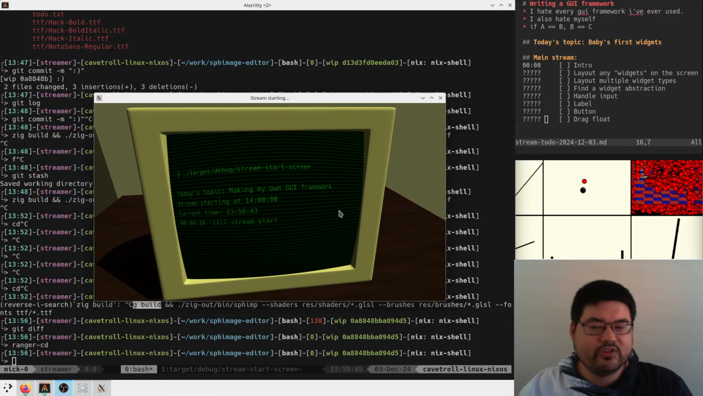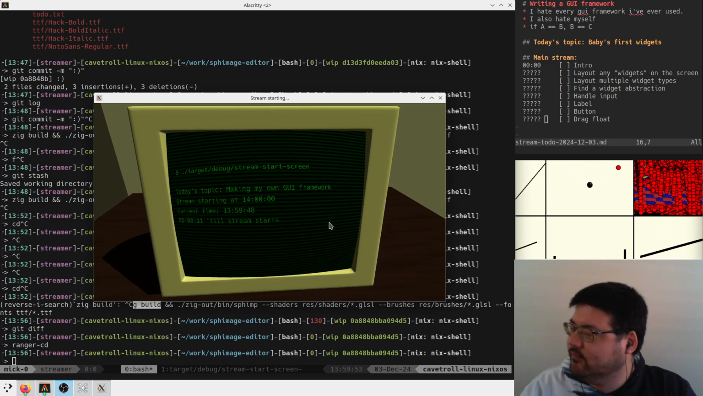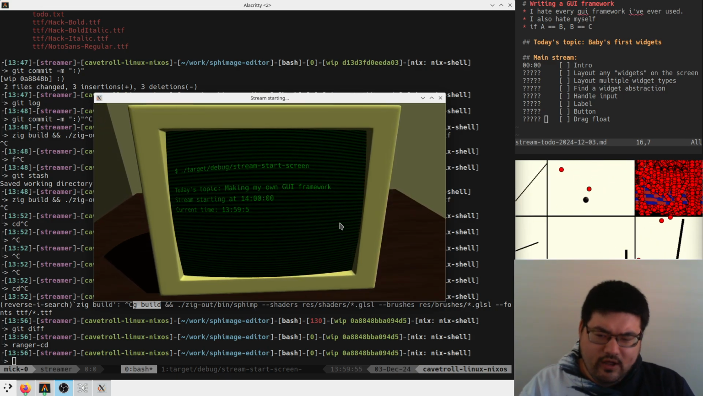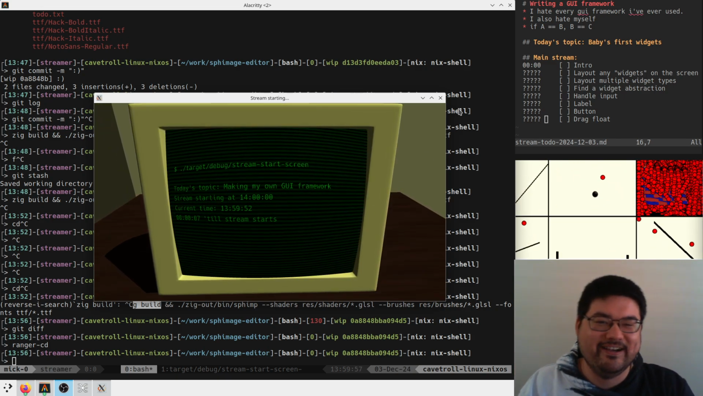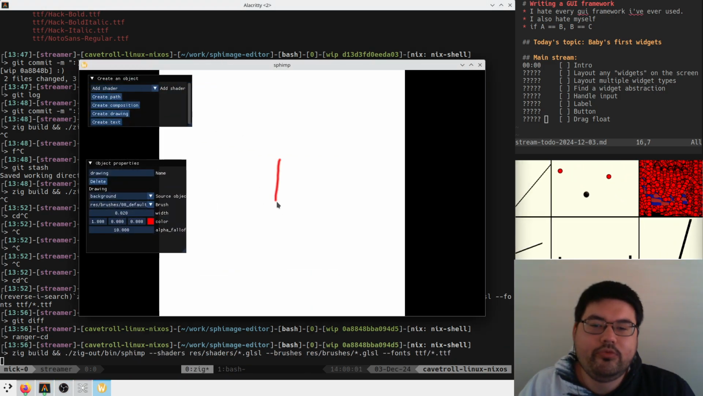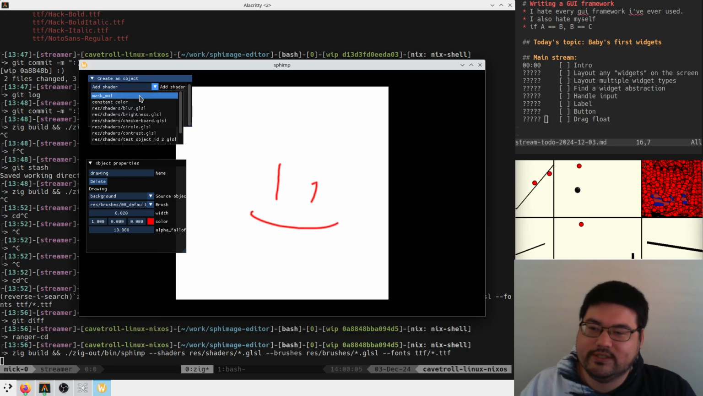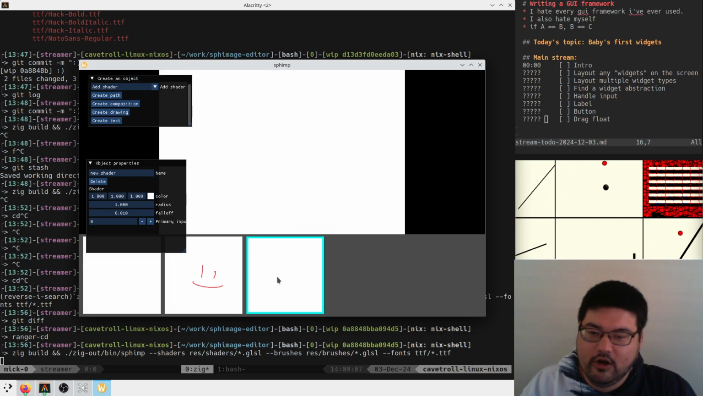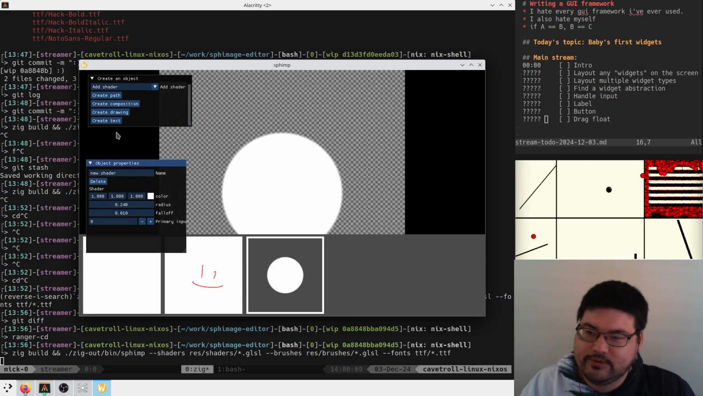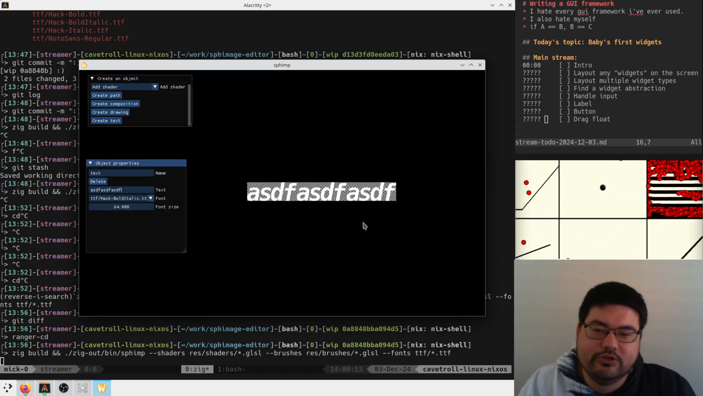Welcome back. Today we are making our own GUI framework, because I want to, I guess. So we've been working on this image editor for a little bit, right? We can draw stuff. We can make some circles from some shader. We can make some text or something. We have the ability to start doing some stuff, right?